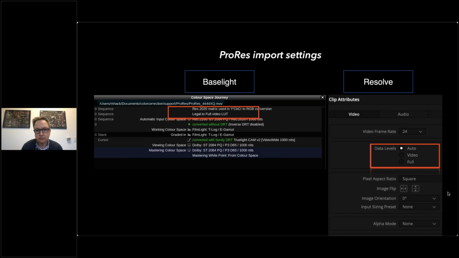It's not that obvious here because Resolve doesn't offer such a view. However, there's also this legal to full conversion on import, and you can easily check this. Just navigate to the clip attributes in your media page and then switch between the data level modes, and you will see that scaling is happening here as well.